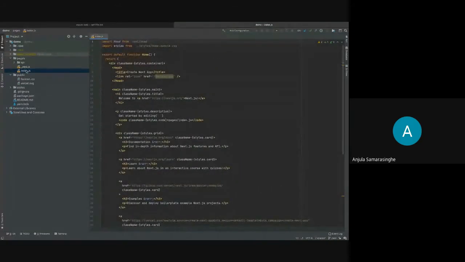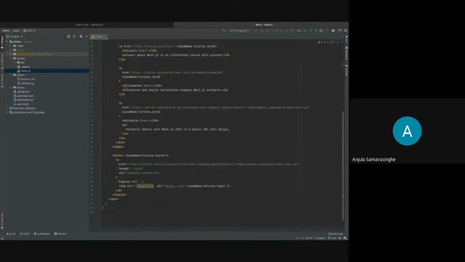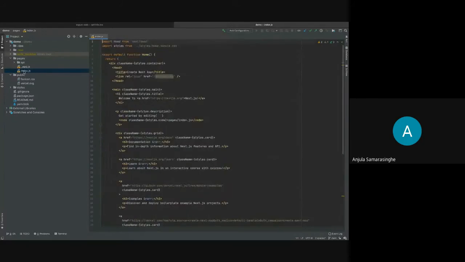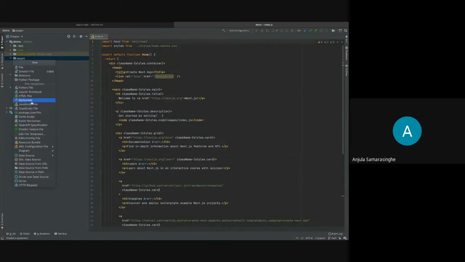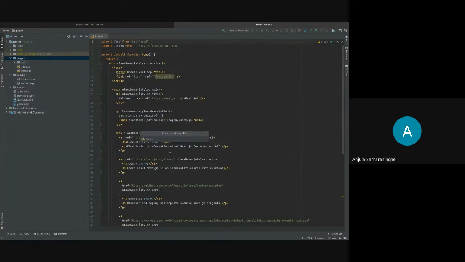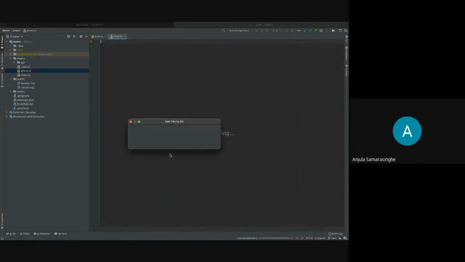So let me just create another page. This is going to be a JavaScript file because we haven't configured TypeScript in here.